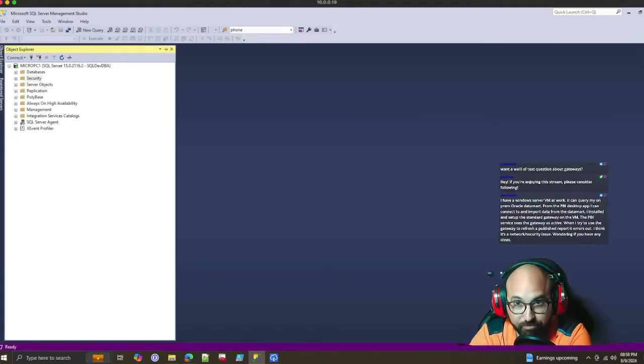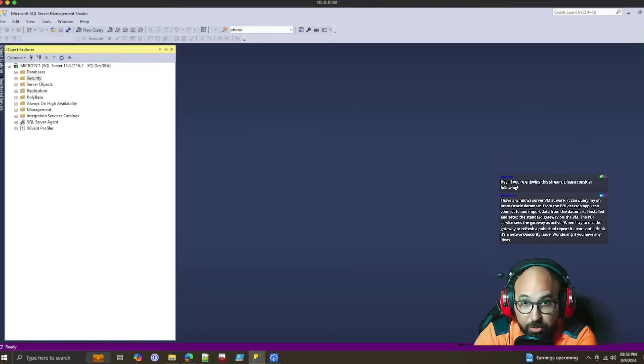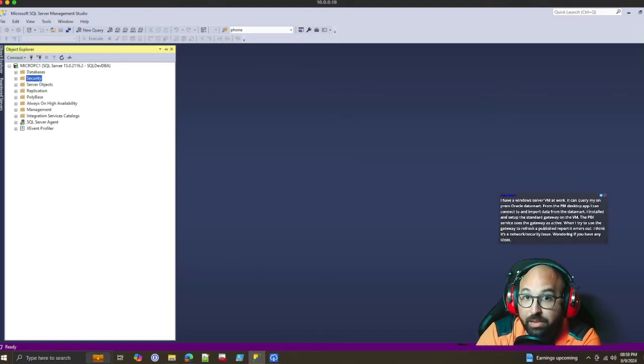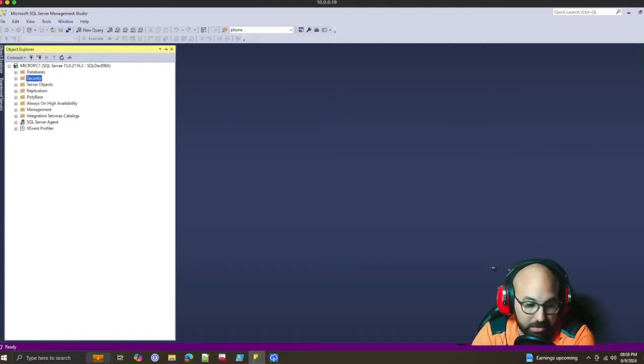Oh, here we go. BownerSoup says, I have a Windows Server VM at work. It can query my on-prem Oracle data mart from Power BI desktop app. I can connect to and import data from the data mart. I installed and set up the standard gateway on the VM. The PBI service sees the gateway as active. When I try to use the gateway to refresh a published report, it errors out. I think it's a network and security issue. Wondering if you have any ideas.